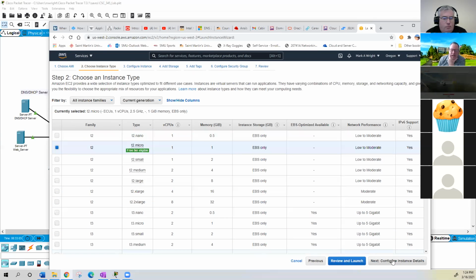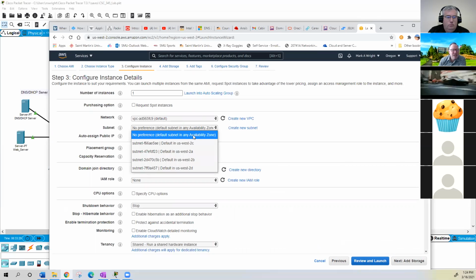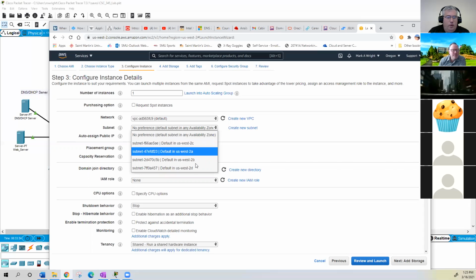But if we go through the steps, configure instance details, by default they just spin up 1, but you could change that to launch 2 or 3 or 4 servers or more at the same time with these features set up. It gives you a default network, virtual private connection, VPC. The subnet, it says the default subnet in any availability zone, which is 2C, 2A, 2B, 2C, 2D.